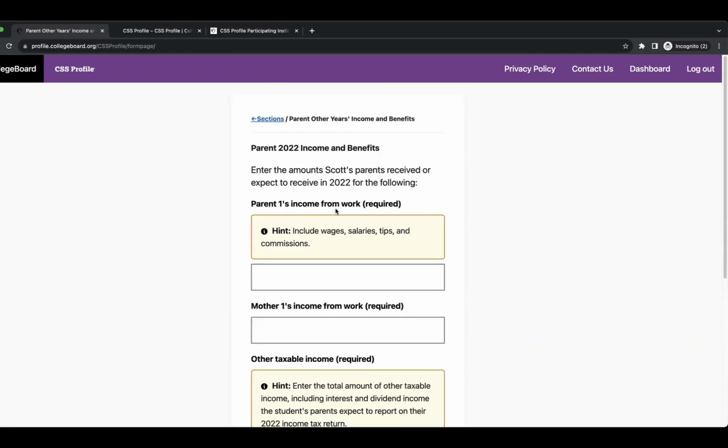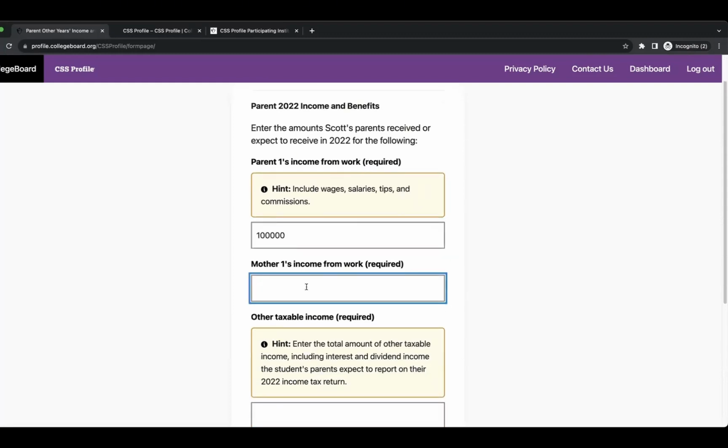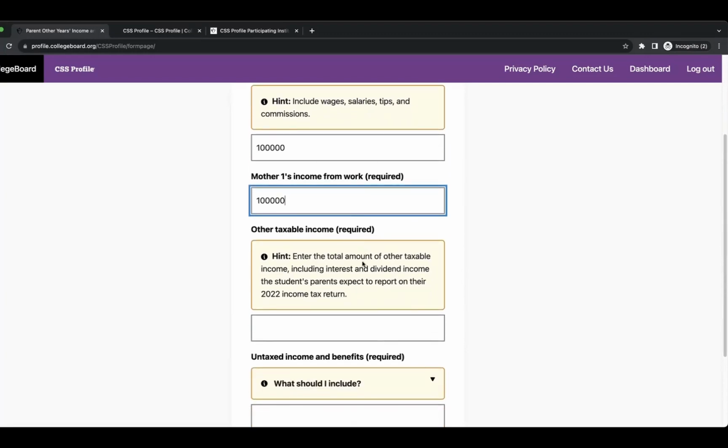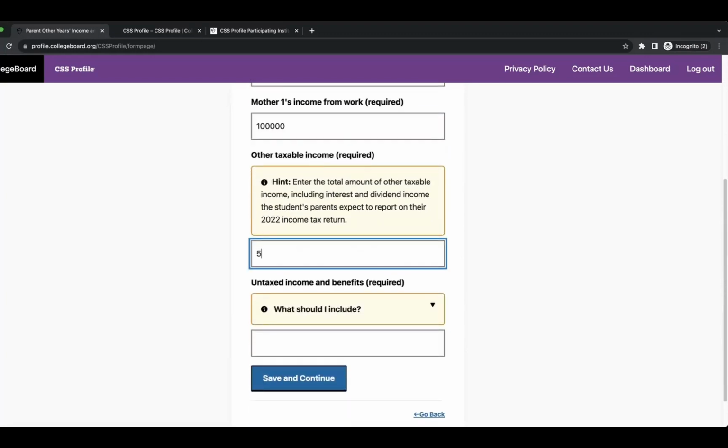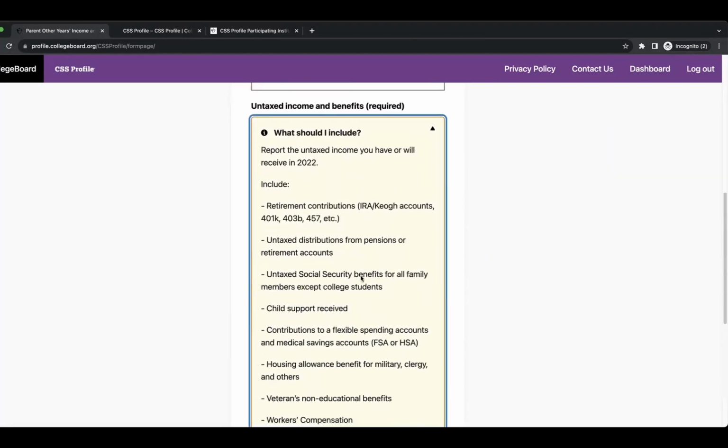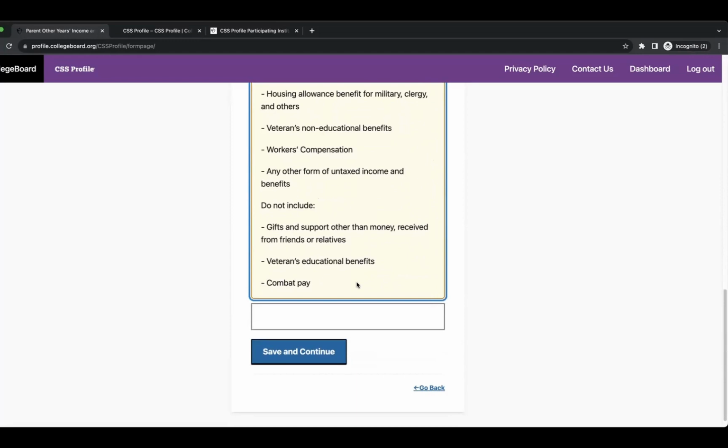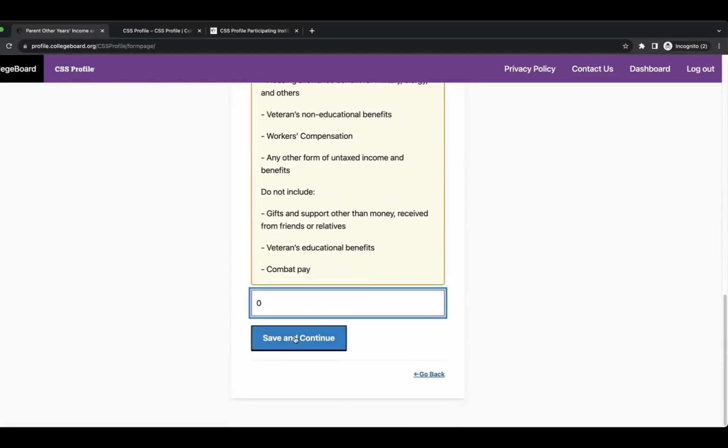Income in parent 1, income from work. For example, I'm going to write 100,000. Again, the mother's income, that was the father's, now the mother's, again 100,000. Other taxable income, for example, if I have any, I'm going to write 50,000. And the untaxed, again, just read it, and if it applies to you, you can write it. I'm going to write 0.